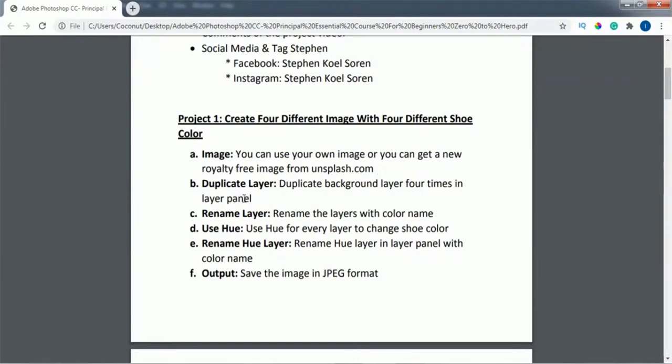Then you have to duplicate the background layer 4 times in the layer panel, as you have to create 4 different images.